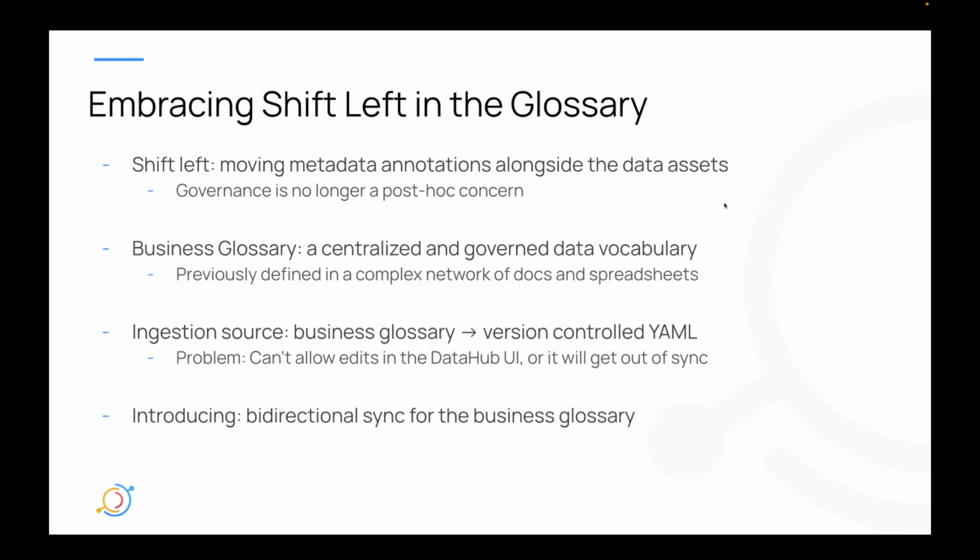Now, a lot of folks want to define the business glossary in Git because that way they can put it in version control. It lives alongside their data assets. They can have deeper discussions about what is happening, what changes you're making to the business glossary, and so forth. And so we have a YAML format for defining the business glossary, which then can be ingested into DataHub.